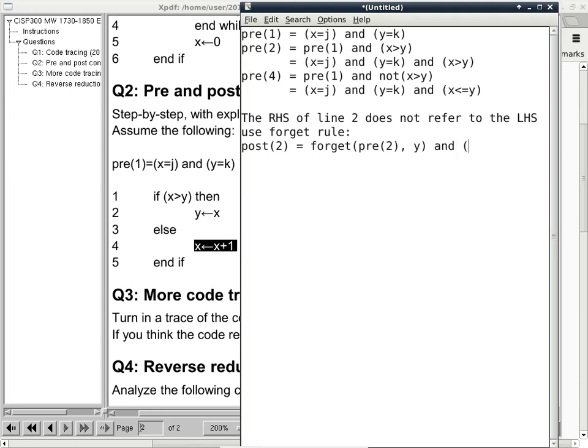But in addition to whatever is remaining from pre-2, I also know one thing for sure. I know X and Y have to be the same at this point, because that's the effect of the assignment statement. So we start with the forget rule. We start with the rationale of using the forget rule. We then move on to the template of a forget rule. And then we can work out the details, because we can then use what is pre-2. Now this is a whole lot easier for me because I can copy and paste.